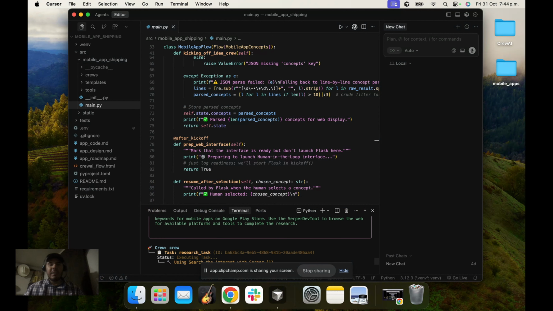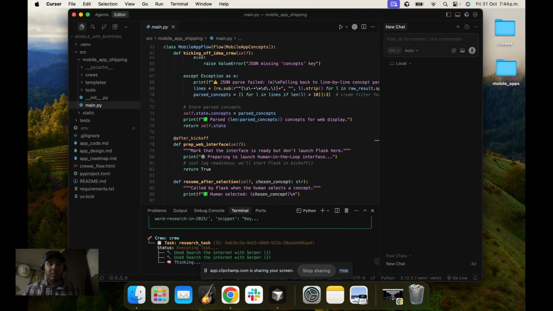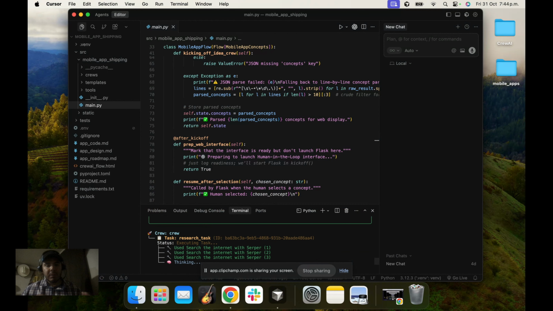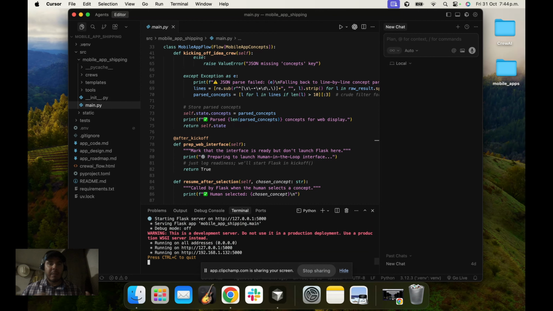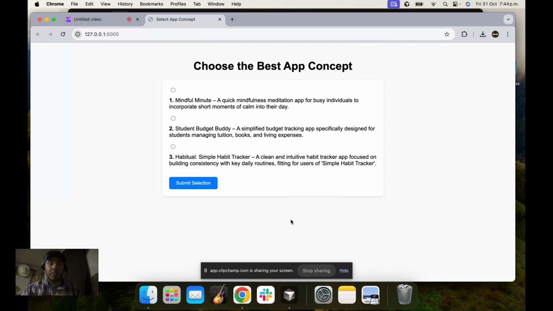Okay, so we can see how the first agent just started its work, which is doing the research using the server dev tool. And this agent passes those keywords to a business analyst who turns those keywords into a mobile app concept. Let me select one of these options. I will select this, the third one.